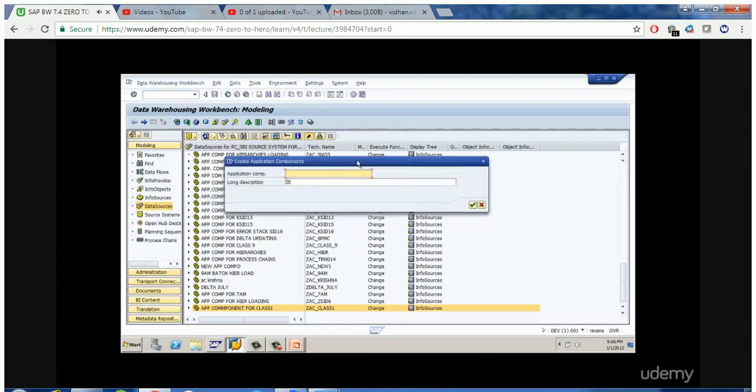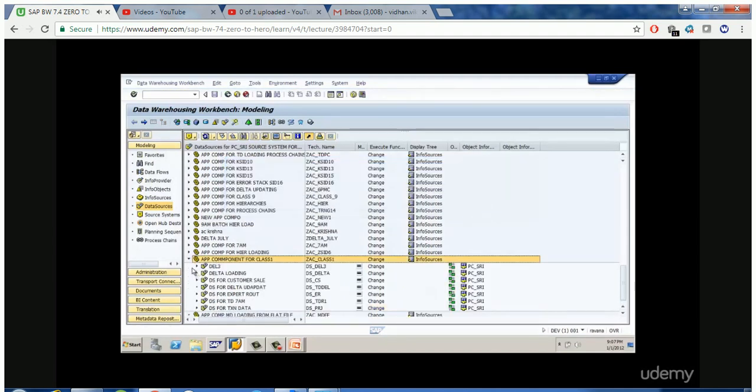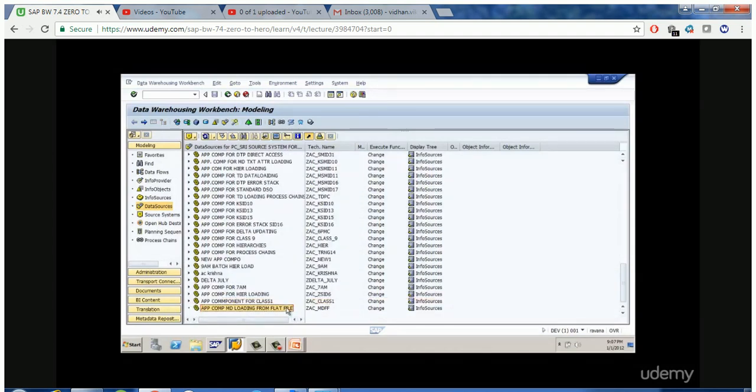It is going to ask you a technical name and description. Let's say that this is going to be application component AC. I can say this is for class 1. Okay, so it's already existing here. I can say this is an application component for master data loading from flat file. Once you've done this, entering your technical name and description, click on continue. Now you can observe that your application component has been created here.